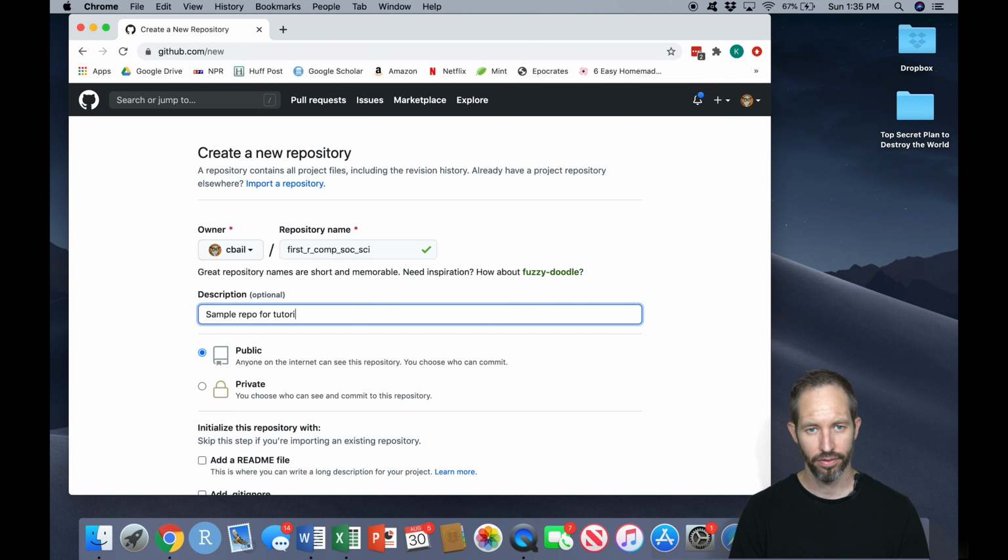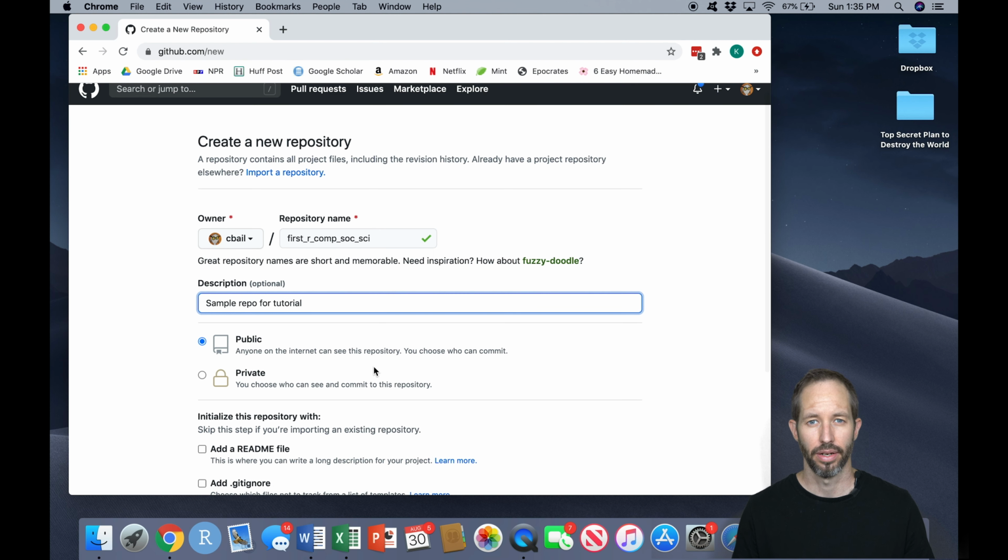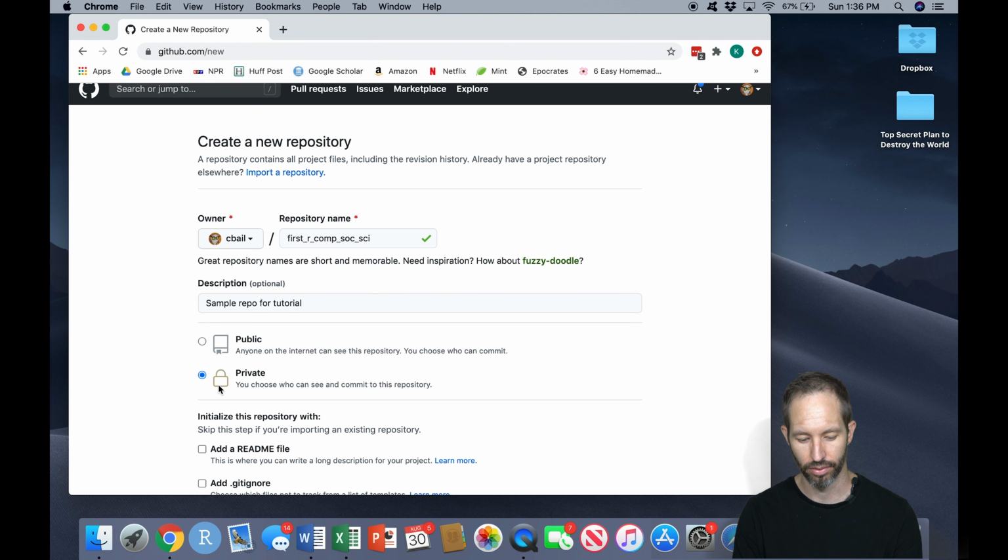Now I have to choose if it's public or private. A lot of the time, it's great to make it public, and wherever you can, it's great to share your work with others. On the other hand, maybe this is early work that's not really fit for prime time, or you don't want to share some critical tool you're building for your dissertation. You may wish to choose private. In that case, I'm going to make this one public.